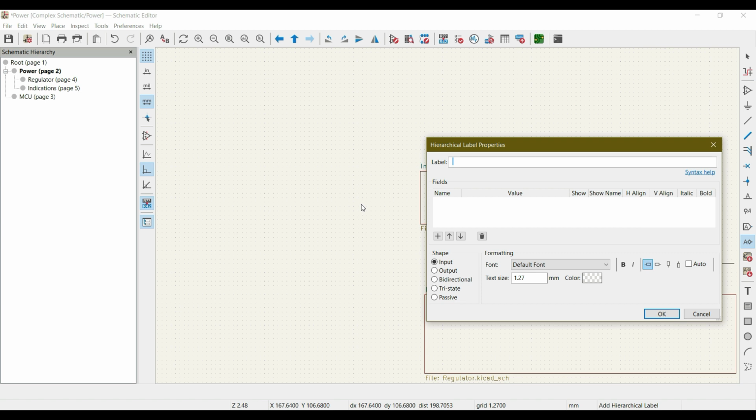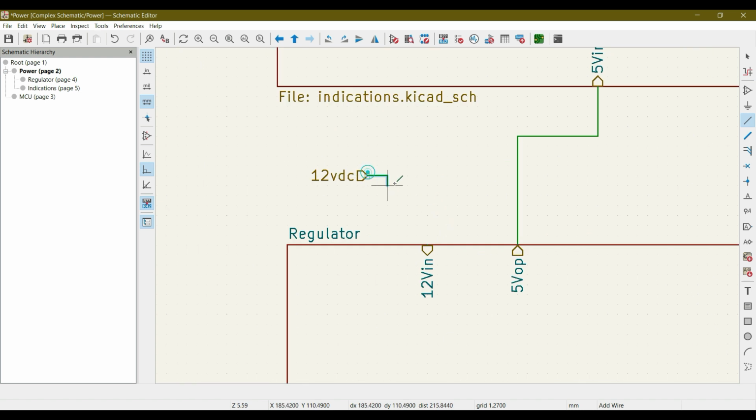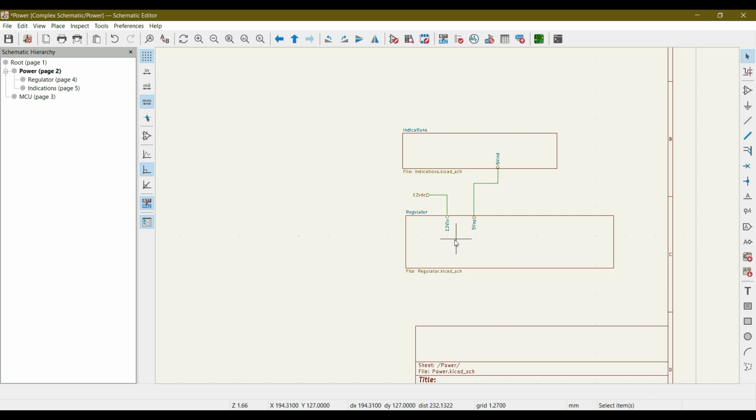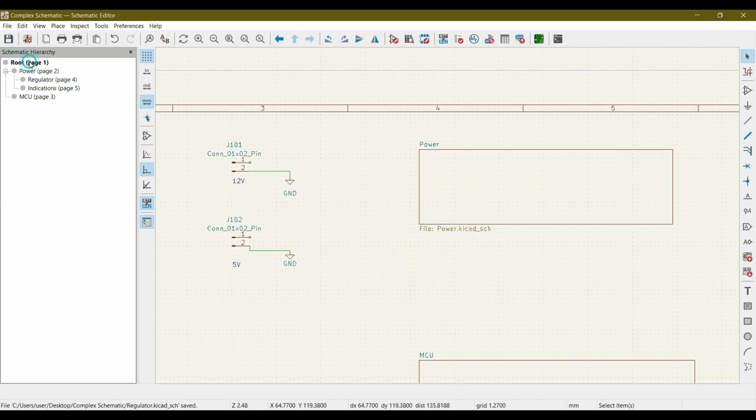and let's name it 12 volt DC and click OK, and let's just rotate it and place it over here, and let's wire this hierarchical label with this 12 volt in, which is the input of the 5 volt regulator. Let's just save this. Similarly, go to the root sheet.